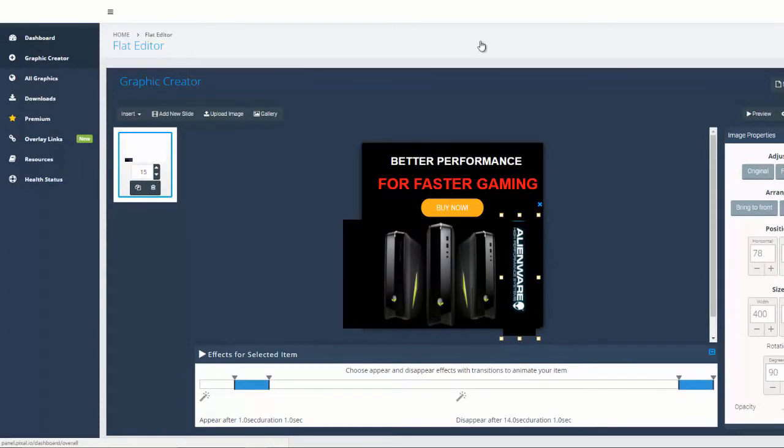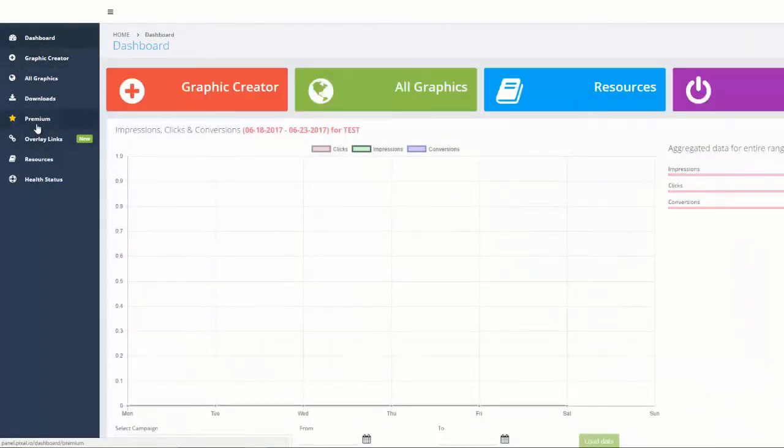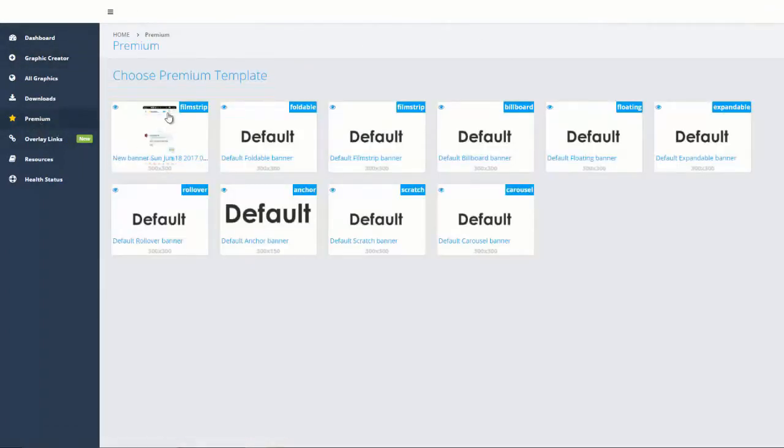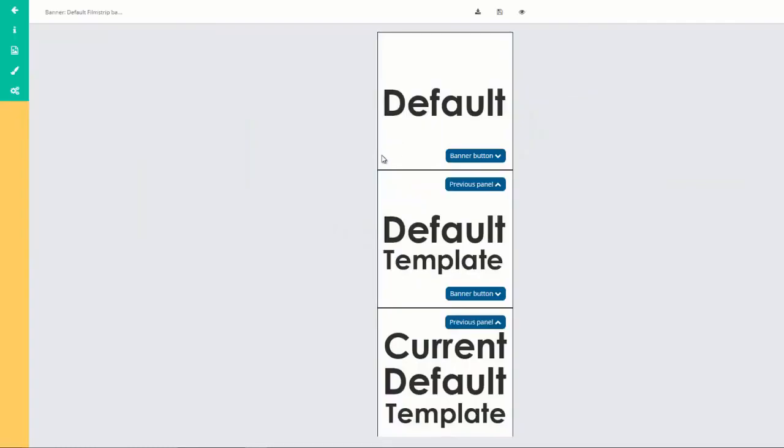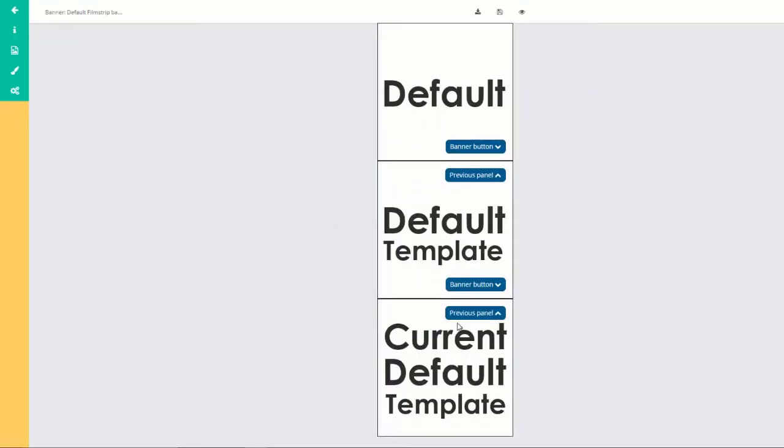Now if I just go back to the dashboard again just for a second, you can see we've also got this premium section. Now in the premium section we have even more cool banner templates with lots of different things you can do. I'm going to go through a few of these now. If I just click on this film strip one here, you can see that we can actually add these different images in here, and I'll show you exactly what this does in just a second.